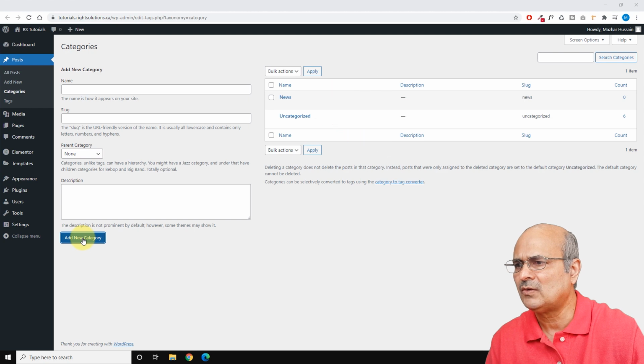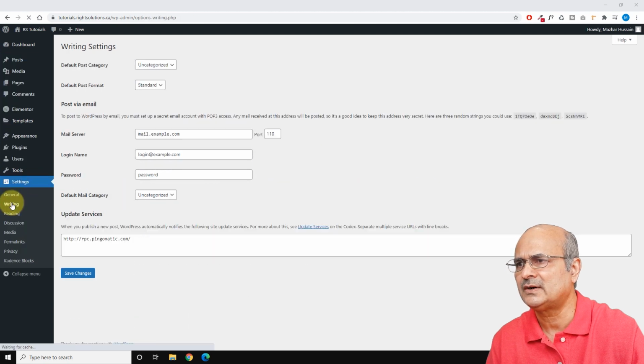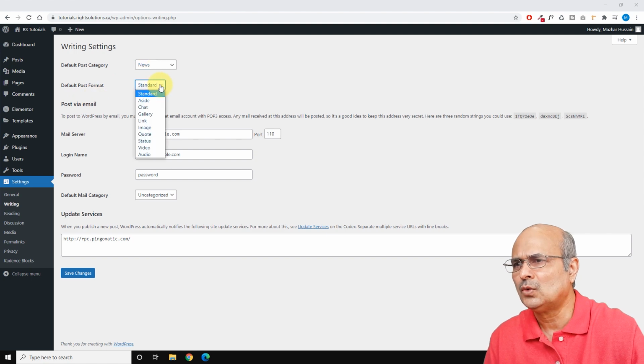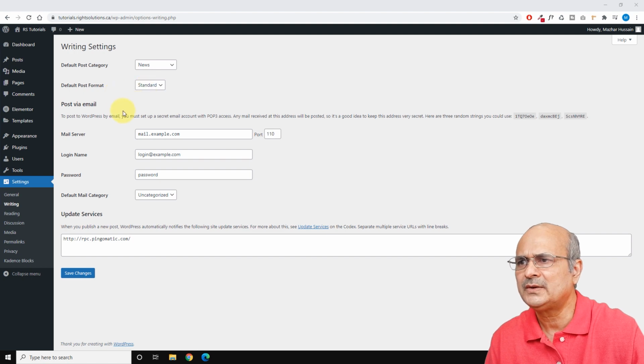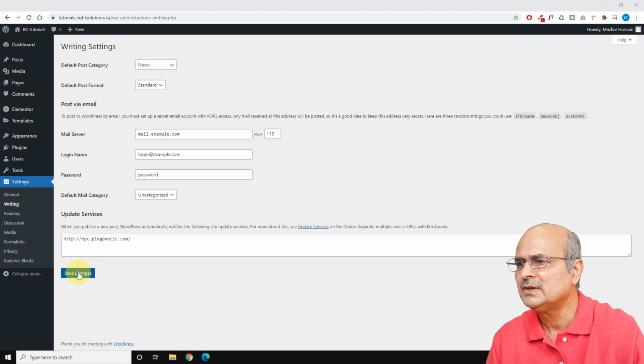So let's go back to our settings and click on Writing again. Now you have two options here. You can change uncategorized to the news category. The next option is default post format. Leave it as the standard format. You can change it to anything else if you want, but normally you should keep the default post format. And for the next option, post via email, do not change anything here because WordPress handles it very well. And then save changes.